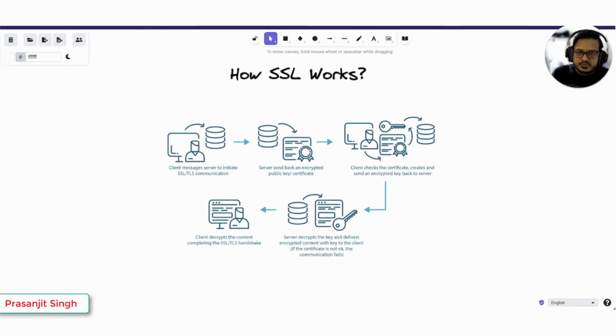Now the server decrypts that key and delivers encrypted content with the key to the client, and the client then decrypts the content, completing the handshake. And once this is done, a session is established, and then the data is transmitted between these client and the server until this session is alive. Now in the TLS handshake, as I said, it starts with a TCP request, most probably from the client side towards the server side.